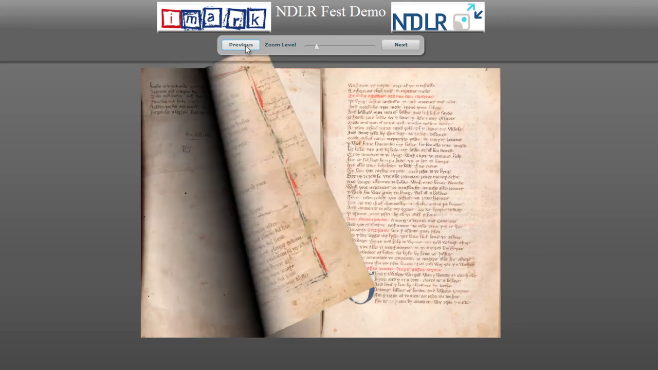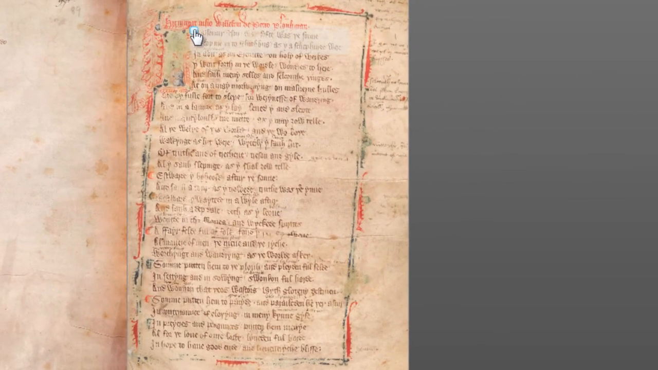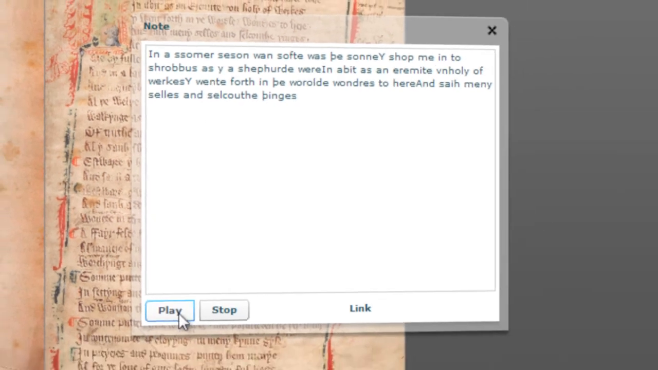You can scroll over them to see the area to which the annotation applies. Here you can see the text that we entered beforehand, or we can play or stop the audio file.